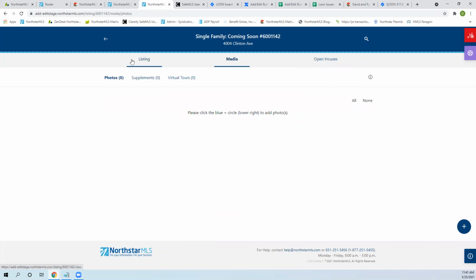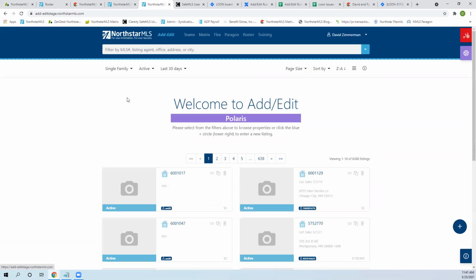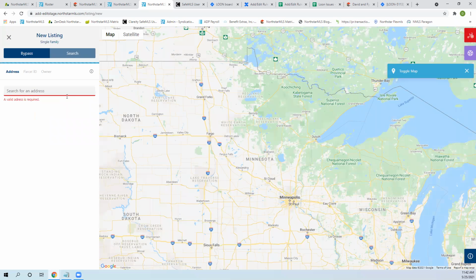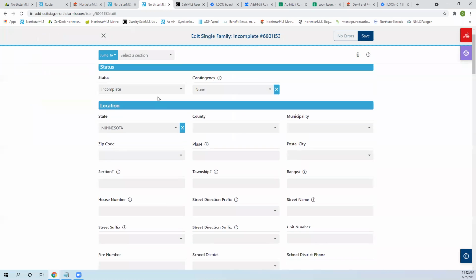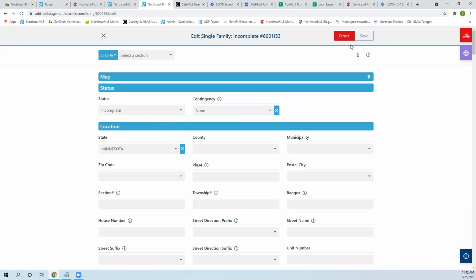So that's really listing input in a nutshell. I know that I probably went quite quickly and it's quite broad, but really the biggest things to keep in mind is, plus sign here, choose your respective property type, search by address or PID. If you don't have that information, you can click bypass. And what it'll do is it'll create a blank listing for you. You can fill out that blank listing and save it as such.